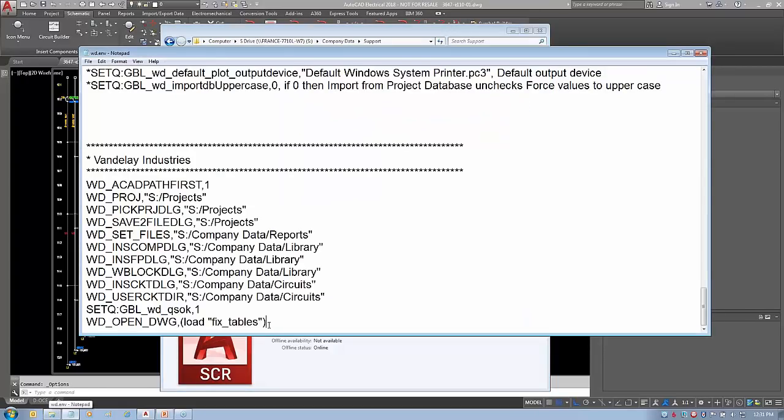script, is because I wanted to show you that you could set up a predefined lisp routine that it will load every time you open a drawing to do particular tasks if you need it to, and you can do that with this WD open drawing command. So these are kind of my favorites. I'm not going to go through every command that's in the WD.ENV file.